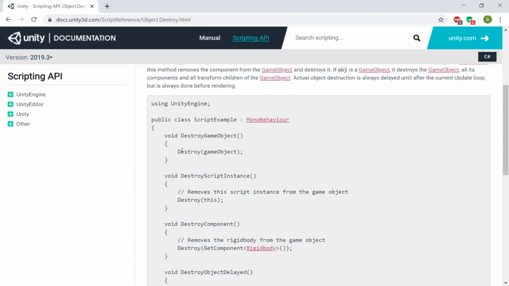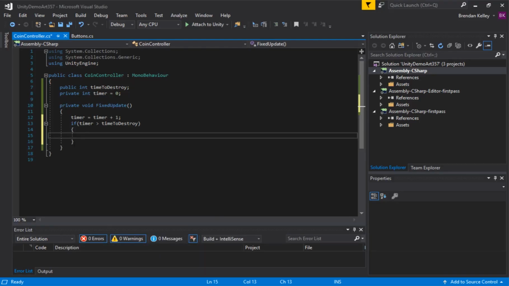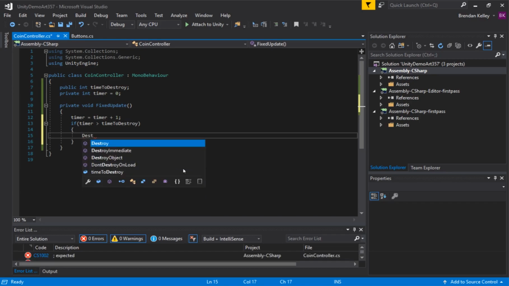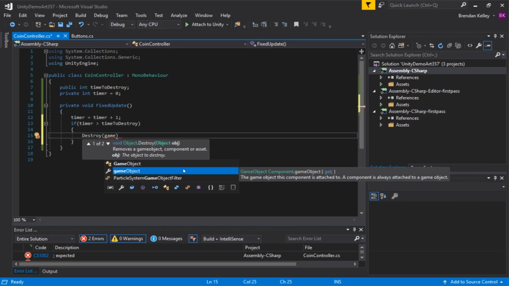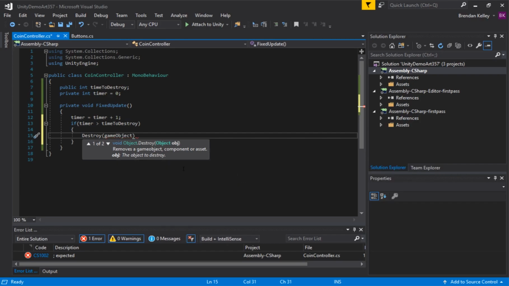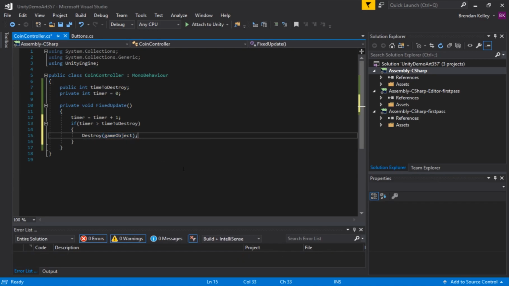Okay, Destroy(gameObject). Seems simple enough. We're also going to check to see if we need to import any packages. Doesn't look like we do. So we'll go back to our demo assets. So if timer is greater than time to destroy, we'll go Destroy and gameObject. And you want to make sure that it's the lowercase gameObject, not the uppercase one. And then from here, we just need a semicolon.